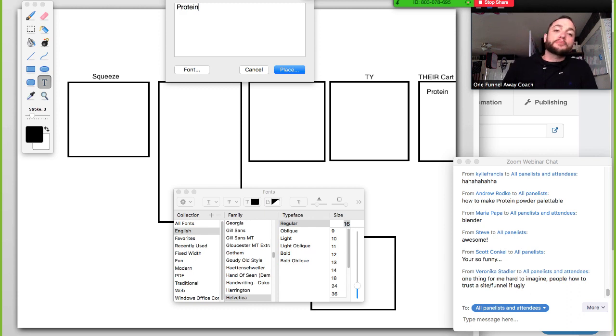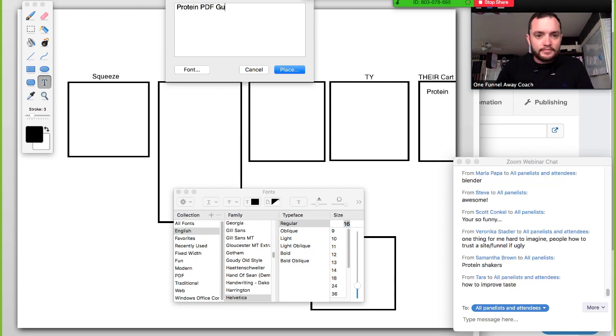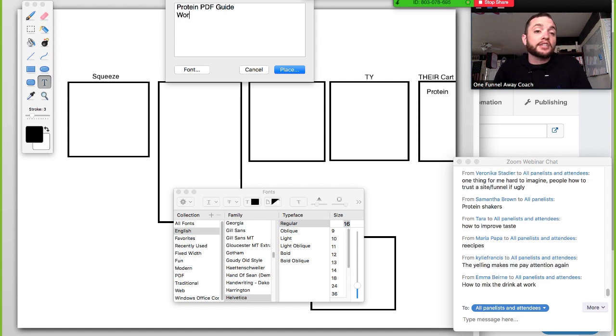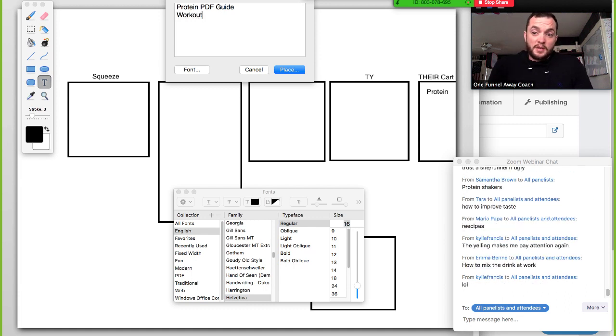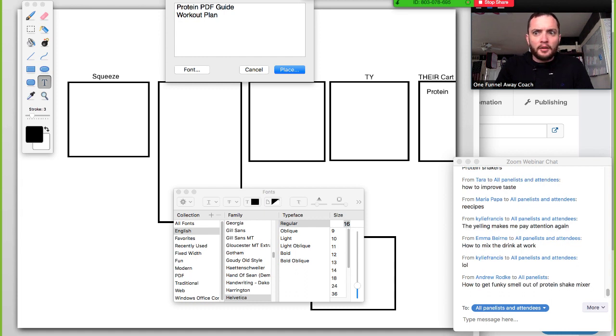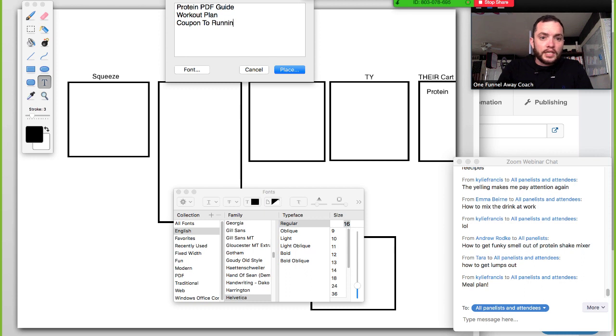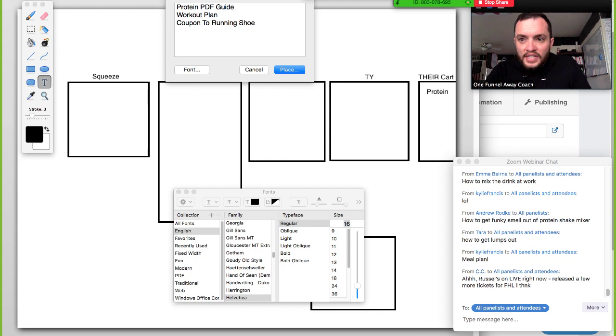Okay, I'm going to give you a protein PDF guide. I'm also going to give you a cool workout plan that goes with increased protein consumption. A very easy workout guide, a maintenance plan. I know that most people buying this protein are runners, so what if I gave them a coupon to a cool running shoe? These aren't things the vendor is thinking about. Anyway, that's what I'm doing.